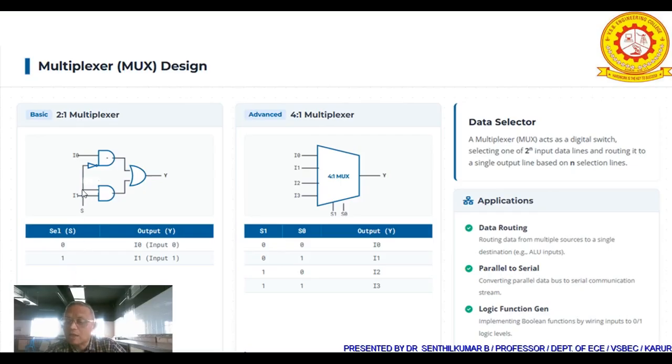Okay, since there are only two inputs, in a particular event, either of I0 or I1 should come into y, so only one select signal is enough. With this, if 0 is there, I0 will come to y. If 1 is in the select signal, then I1 will come into y. Okay, so now this is the design procedure for 4 is to 1.